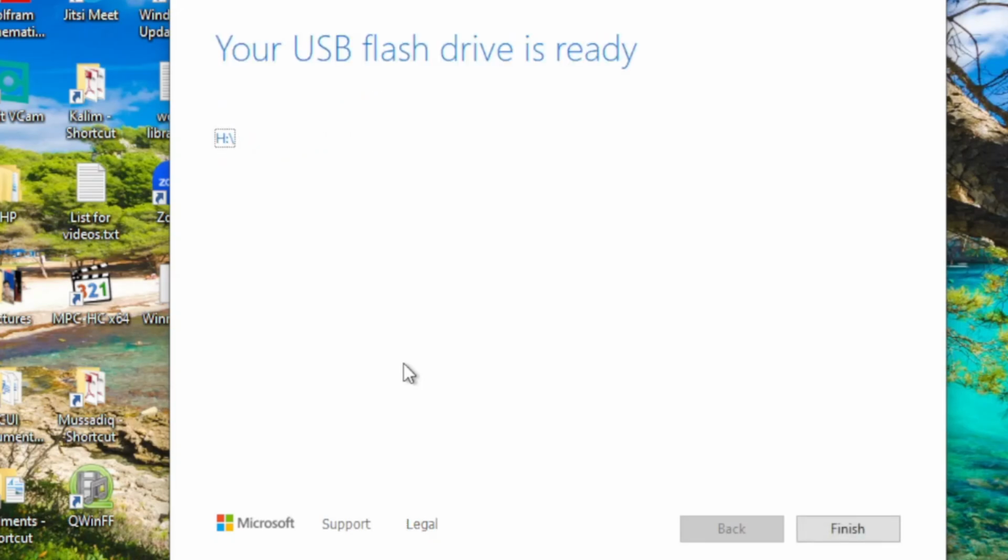Okay, that's great. Your USB flash drive is ready, which means all the required files for installing Windows have been copied to the USB and we can use it now as a bootable USB.